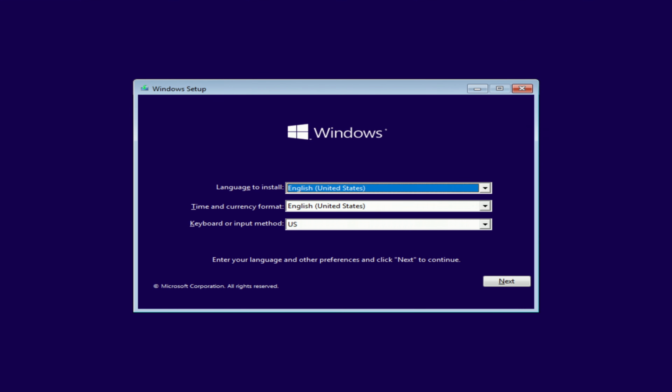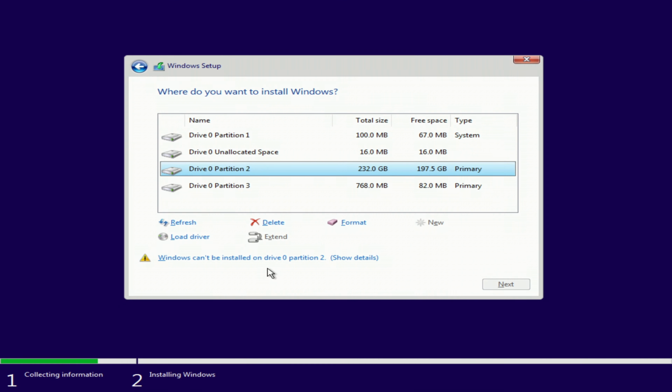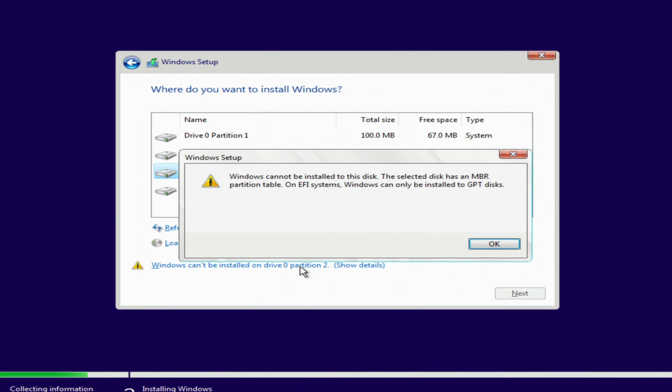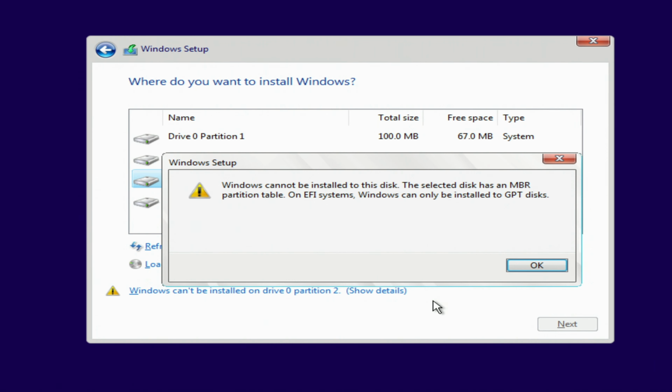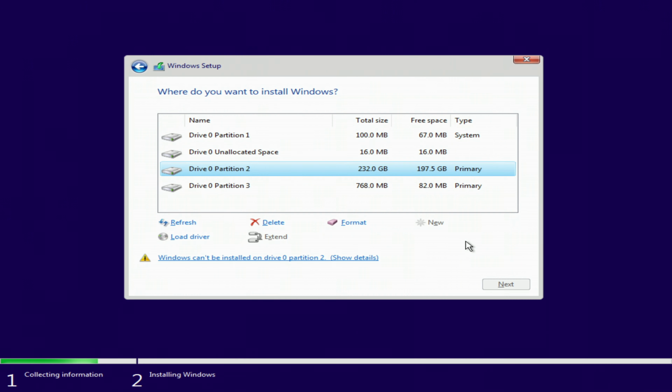Sometimes, when you try to install Windows on your computer, an error message appears in the window for selecting a disk to place Windows. Windows cannot be installed on this disk. The selected disk has an MBR partition table. In the EFI system, Windows can only be installed on GPT disks. In this case, the Next button is inactive. It does not work, and at this step the installation process is interrupted.